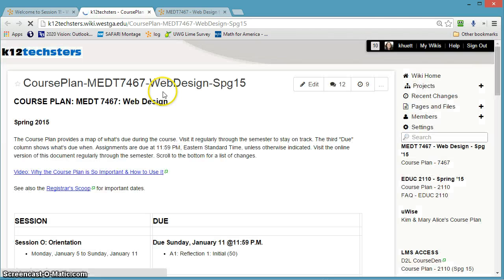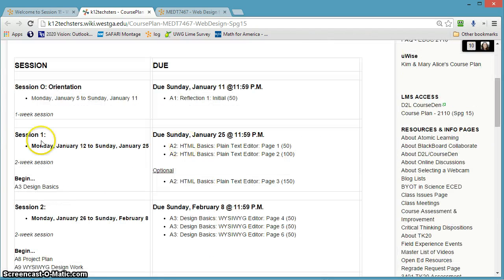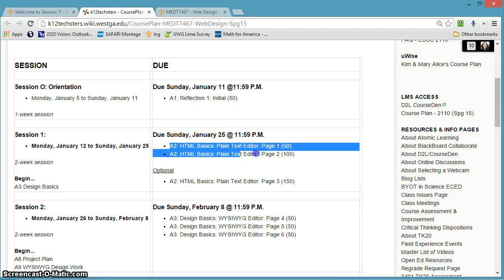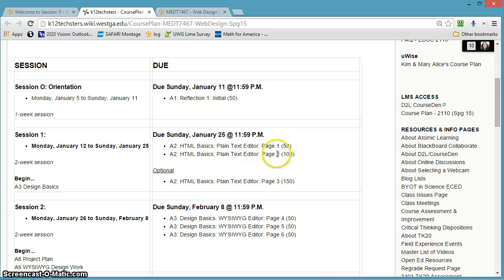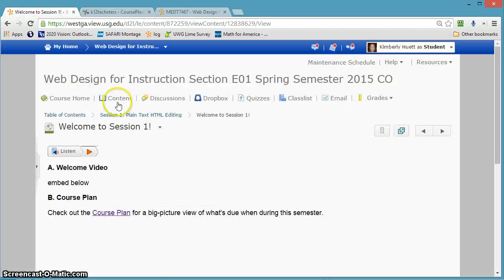So if you quickly look at that, you can tell that we are in session one and that by Sunday, January 25th, we've got two items that are due. These two items are due to individual drop boxes, so that's two separate drop boxes. And then we have this third A2 assignment that is extra credit, it's optional, and that's also due Sunday, January 25th. Okay, let me move on.